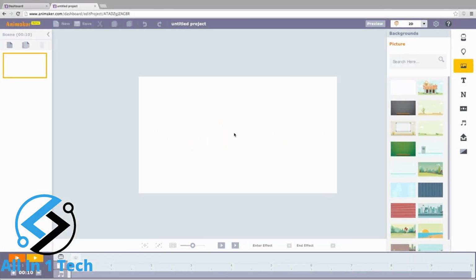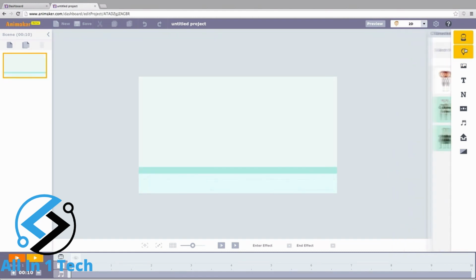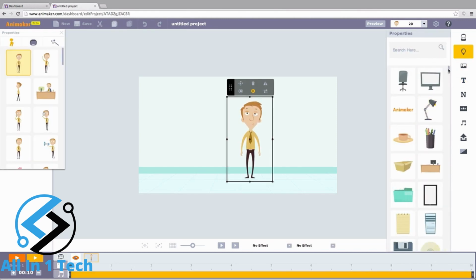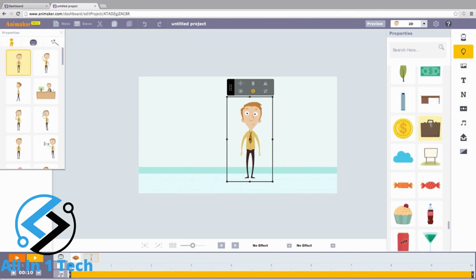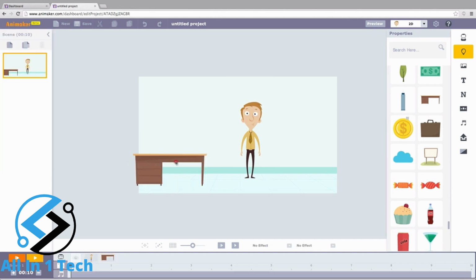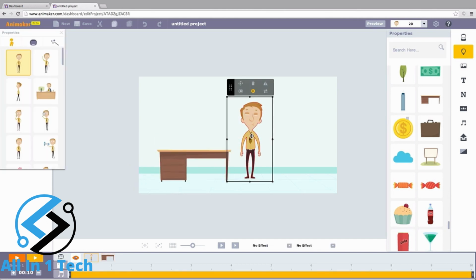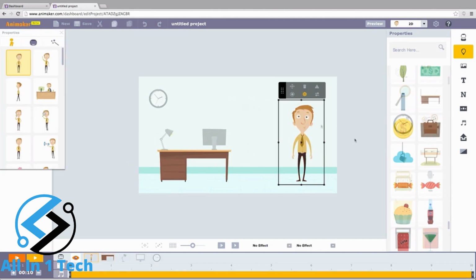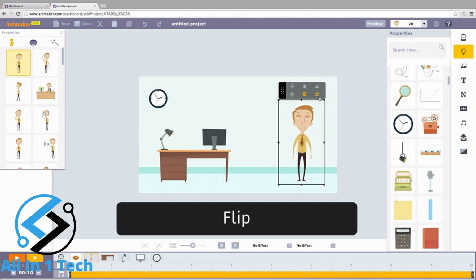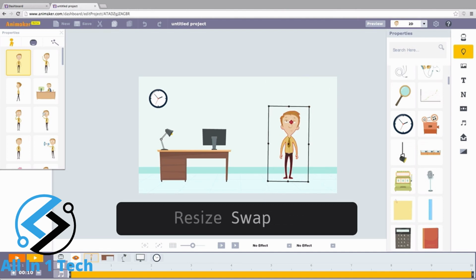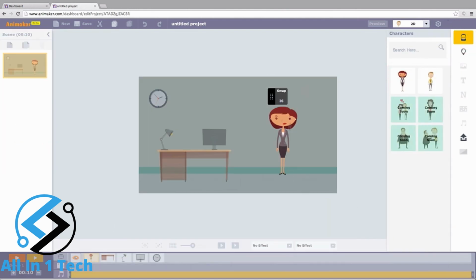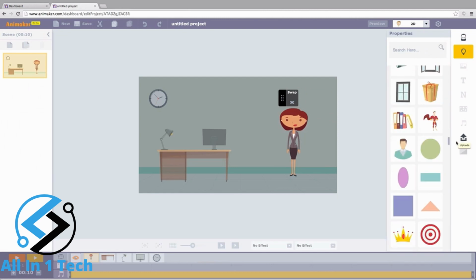This area is the workspace. To make it a little more lively, let's choose this background. Click a character and a property. Drag and drop. Nice and easy. The workspace allows you to control the object like flip, rotate, resize, or swap with any other character or even a property. This will come in real handy.